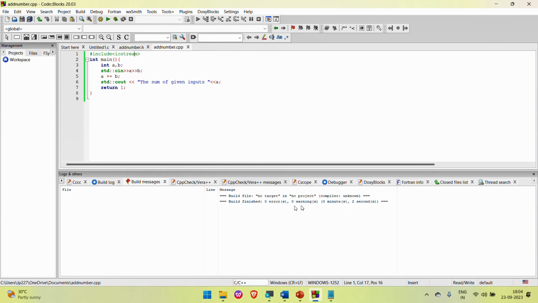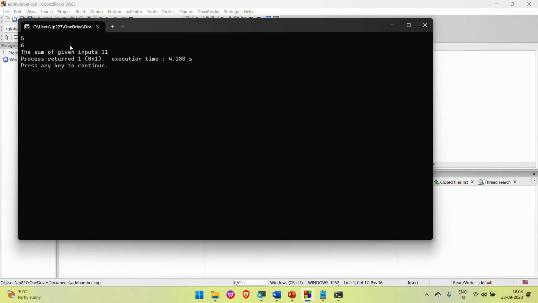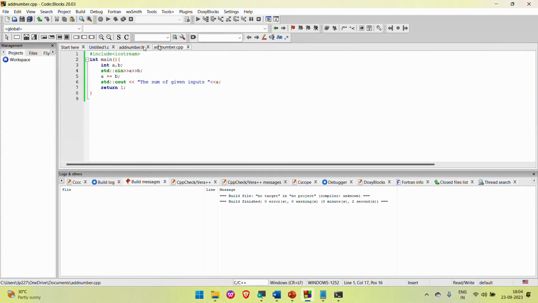Here you see we don't have any errors now, so we will run it, and it is waiting for inputs. Let me give 5 and 6. The sum of given inputs is 11. You see the syntax is totally different for C and C++.